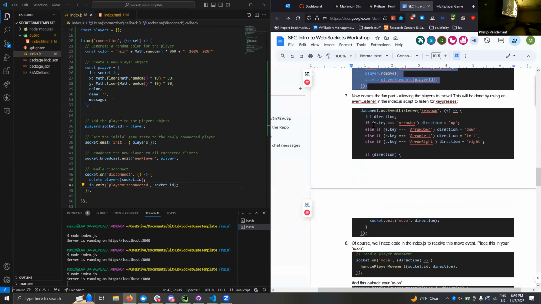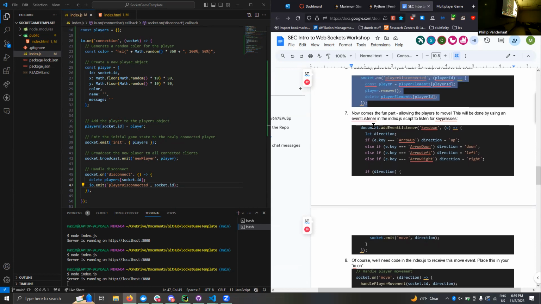Okay, but obviously at the moment, it's not a game, right? You can join, you can create a dot, but that's no fun. So right now we want to add movement to our game.